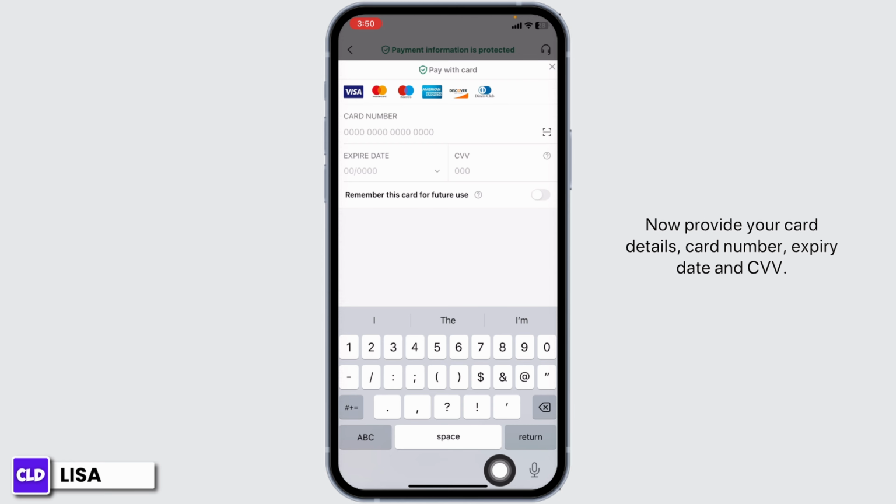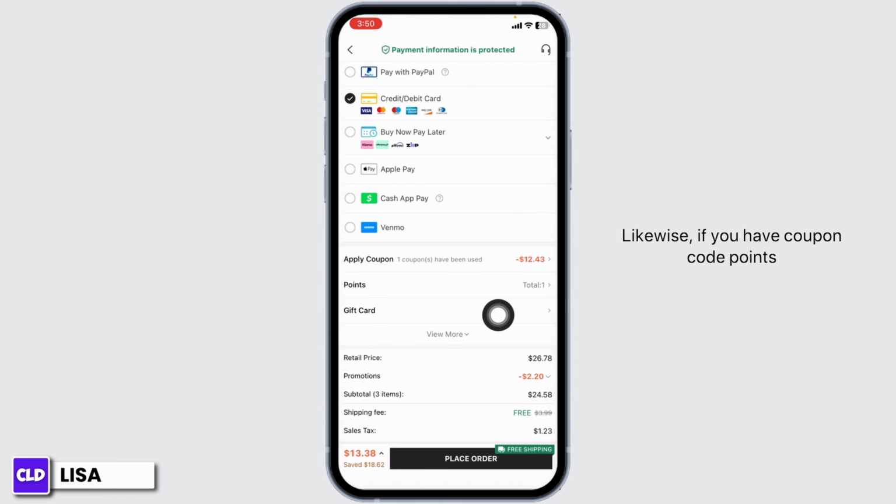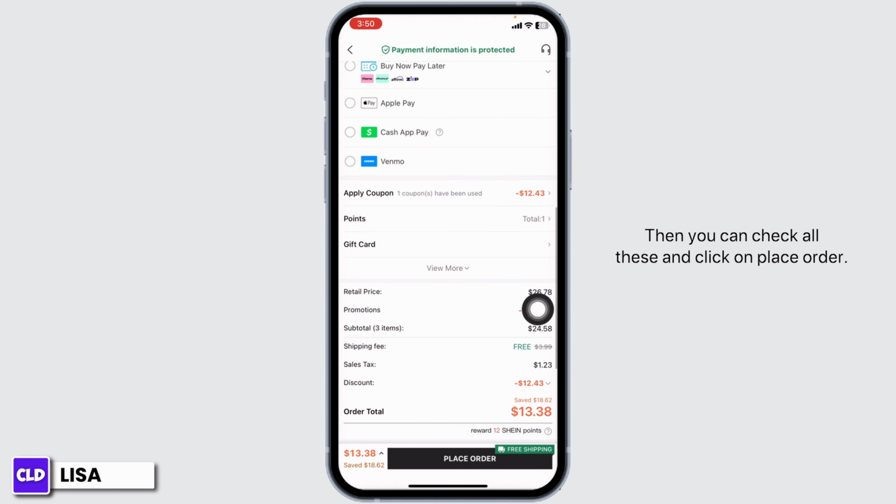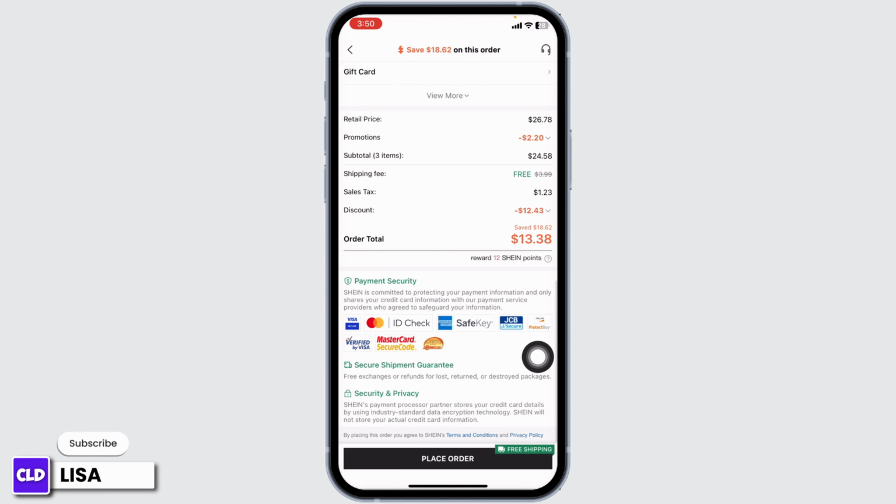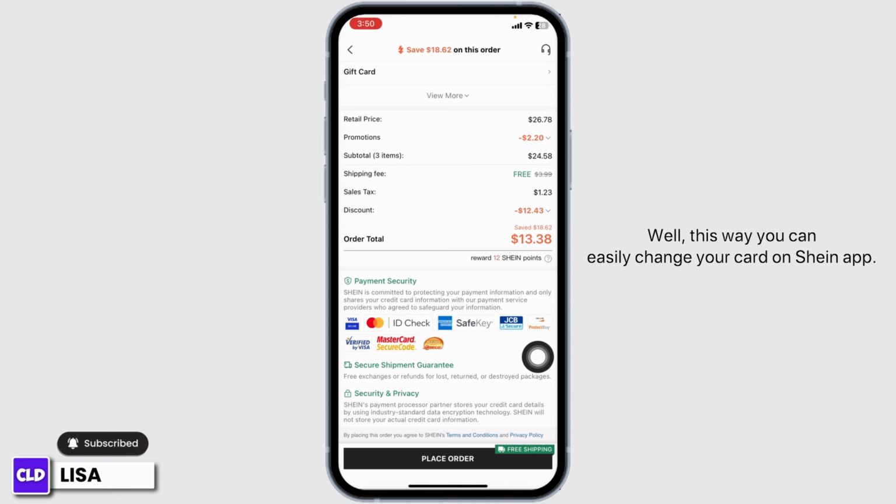Now provide your card details, card number, expiry date and CVV. Likewise, if you have a coupon code, points or gift card, you can apply those from here. Then you can check all these and click on place order. Well, this way you can easily change your card on Shein app.